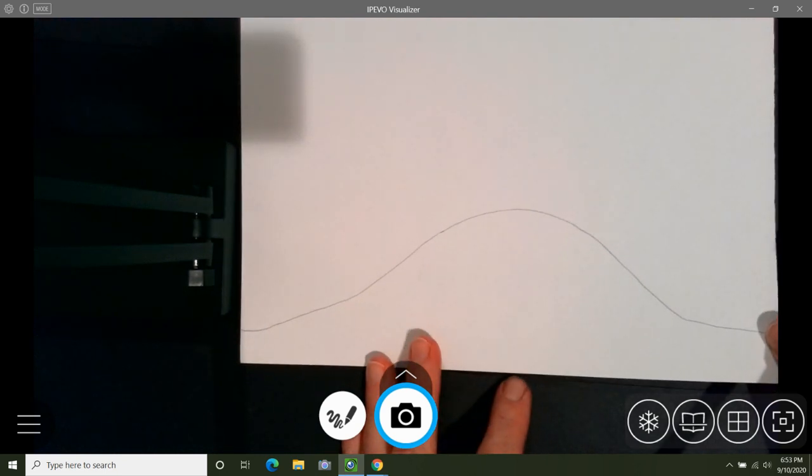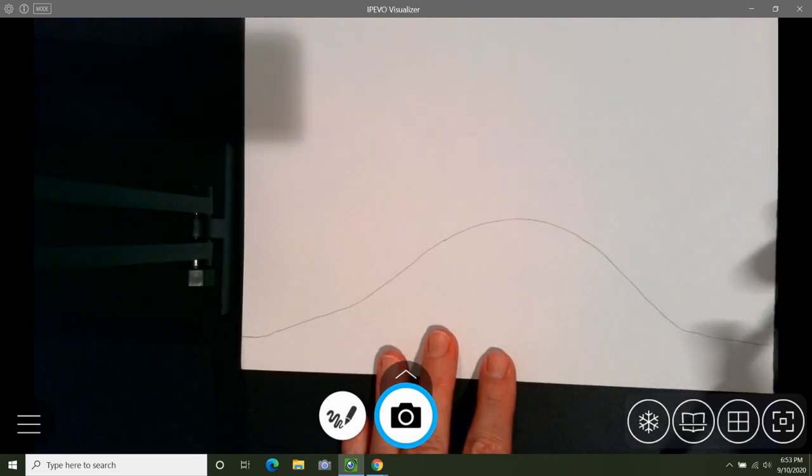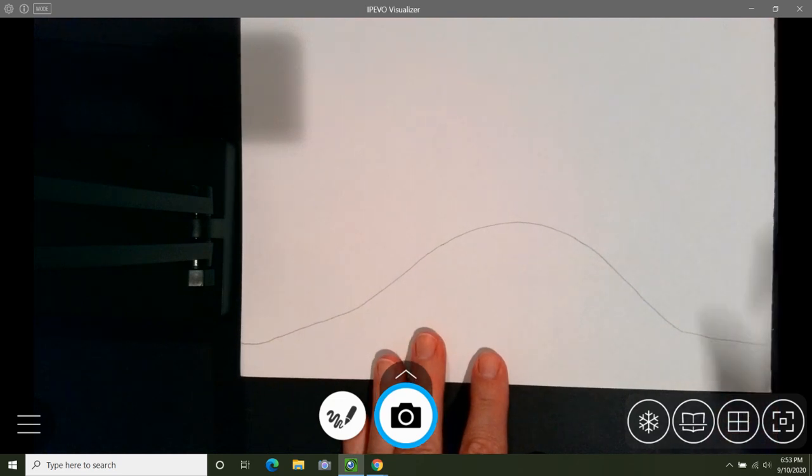Now, even though we've all drawn this one curved line, remember, we all make art in our own way. We all have our own art fingerprint, and no one's curved line looks exactly the same. That's one of the great things about art. We all make it differently.